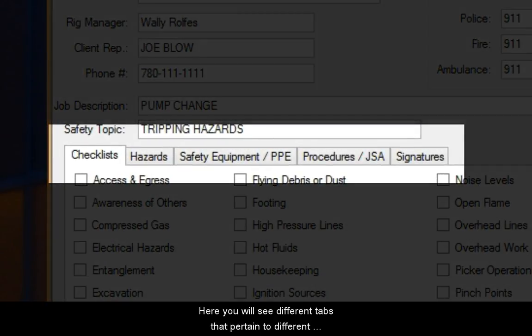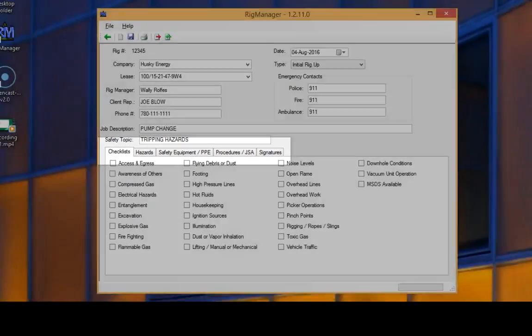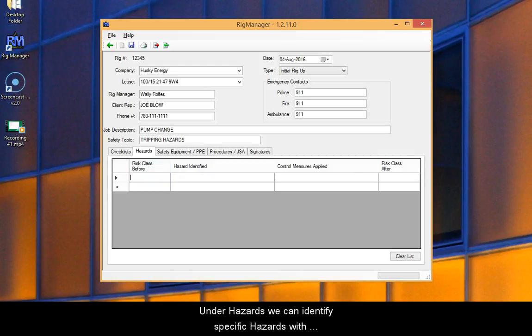Here you will see different tabs that pertain to different parts of the meeting. We have checklists, hazards, safety equipment and PPE, procedures and JSAs, and finally, signatures. Under checklists, you can click the appropriate boxes that pertain to this meeting. Under hazards, we can identify specific hazards with the appropriate risk class before and after control measures are added.